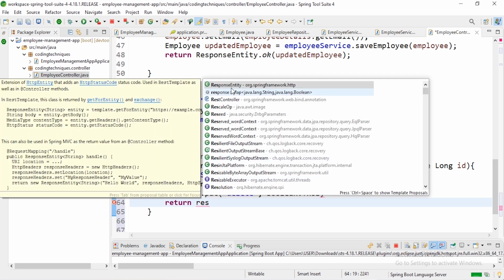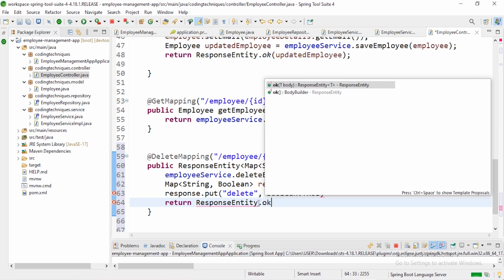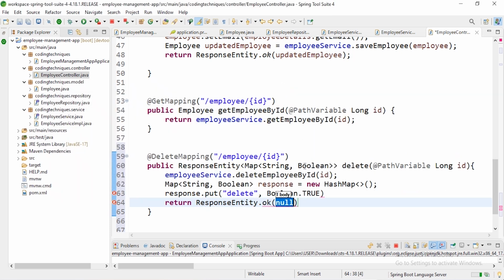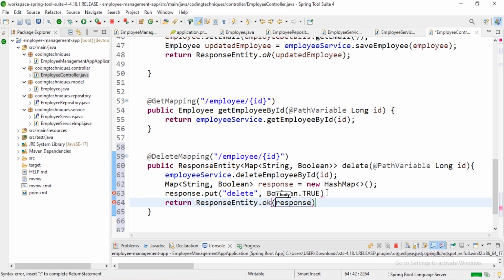response entity. Let's remove this, then access the OK and pass the response as the body response. Okay, that is all that we need to do. Let's have the semicolon here. Okay, save the changes, and the next thing we're going to do is we will have the last implementation, which is delete for the front end.